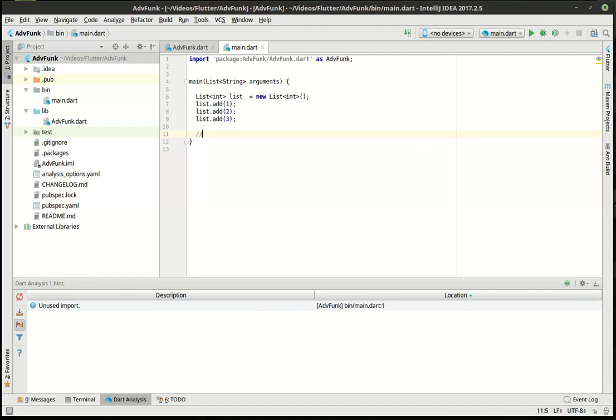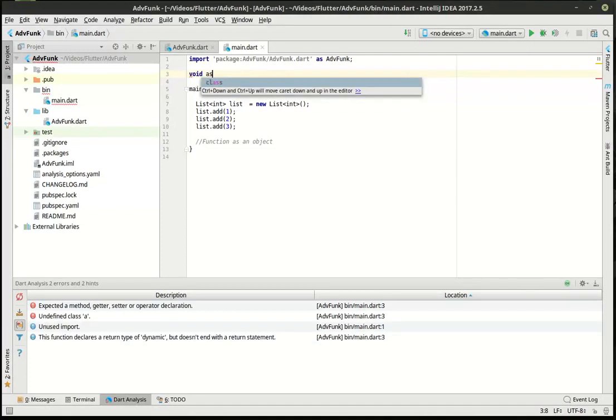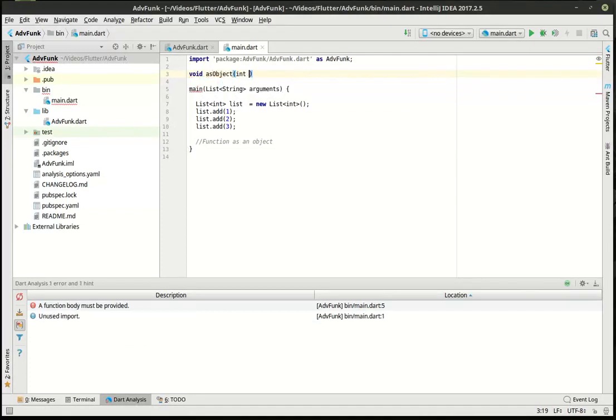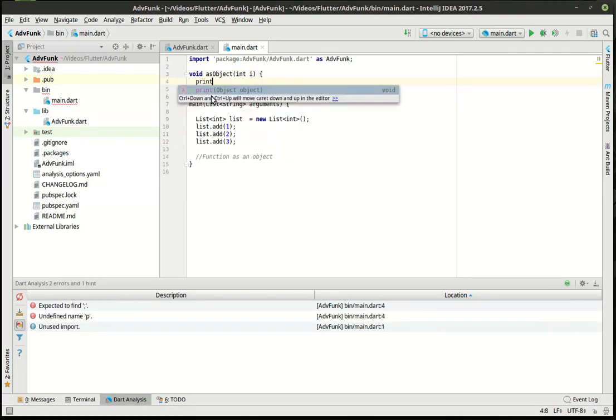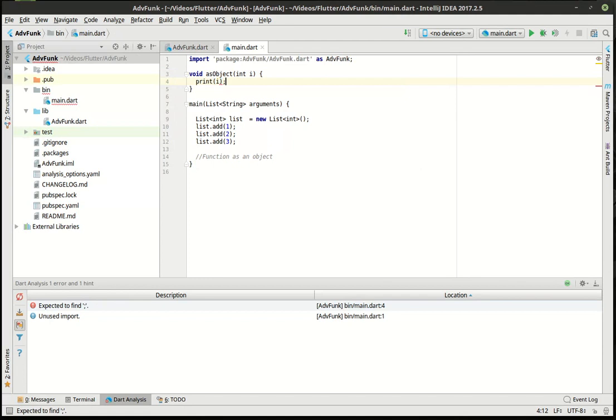So the first thing we're going to cover is a function as an object. Maybe if I can spell object. So what does that really mean? Let's just make our function here. Nothing super special about this, right? And we're just going to say print i. There's really nothing going on in there. If you remember, everything in Dart is an object, and I mean everything, right down to functions.